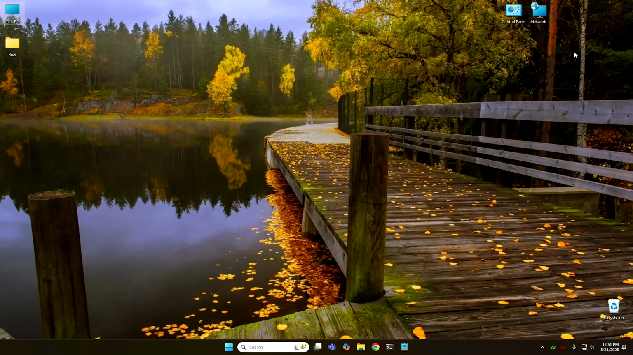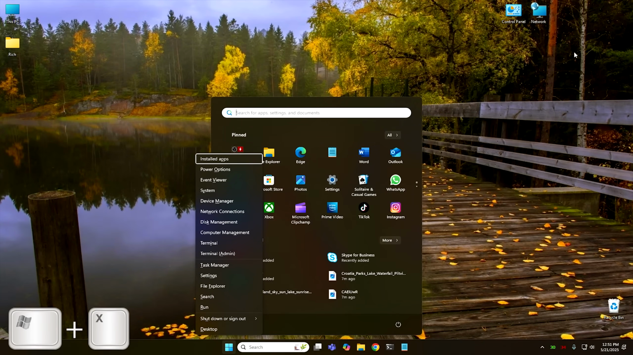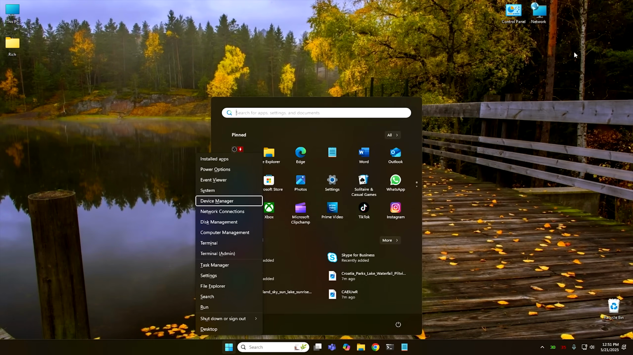Now to open your Start menu, everybody knows you just hit the Windows key and it opens the Start menu. But what about the secondary Start menu? That could be really useful in troubleshooting problems. And for that, you just hit Windows X and it'll open up your secondary Start menu. And then from there, you can get into a bunch of tools that you can use in order to troubleshoot problems.